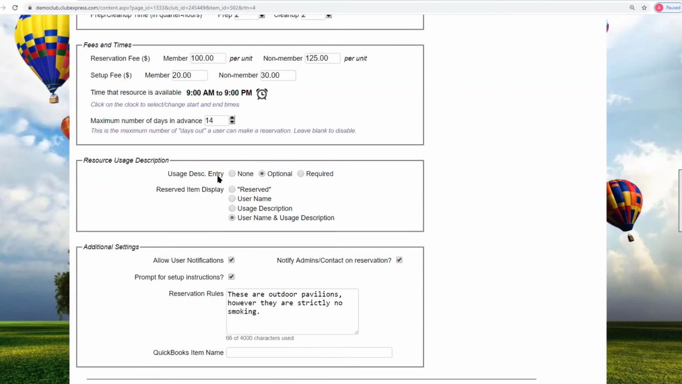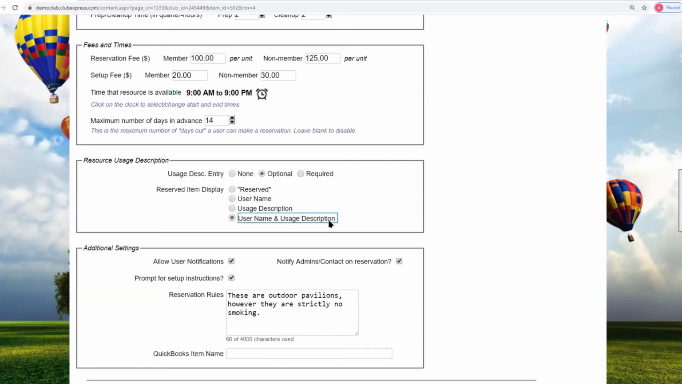Then when looking at the scheduling calendar, what do you want in the scheduling calendar to show? Do you want it just to show that it's gray and it's blocked off, which would mean that the usage description is none? Or do you want to make it optional, or do you want to make it required? So I'm going to say that this is optional, and where possible, we're going to put in the name of the person who reserved it and the usage description.